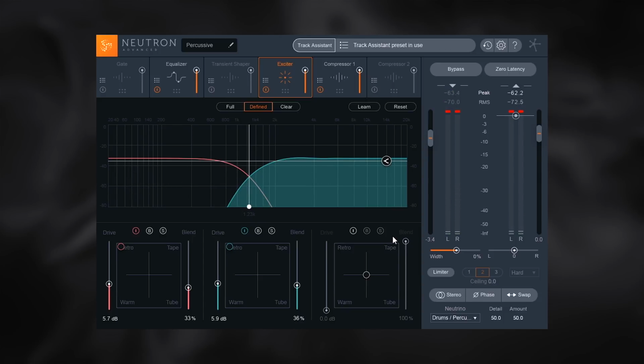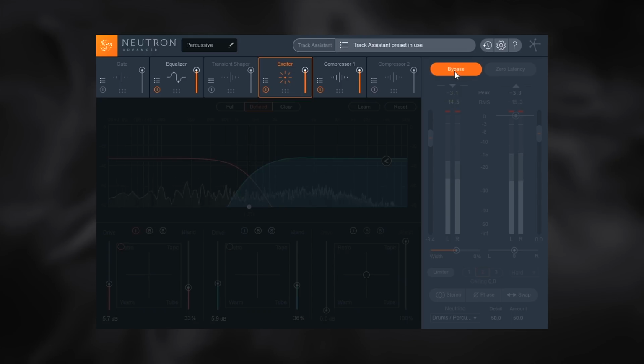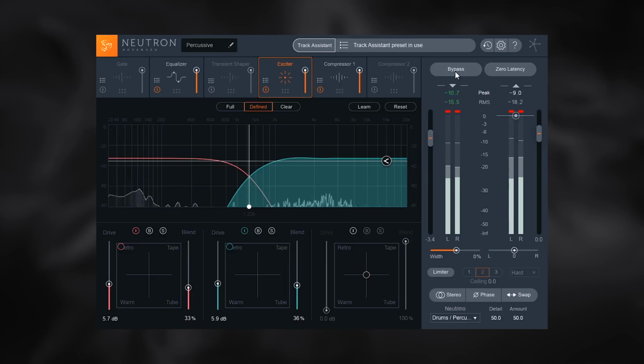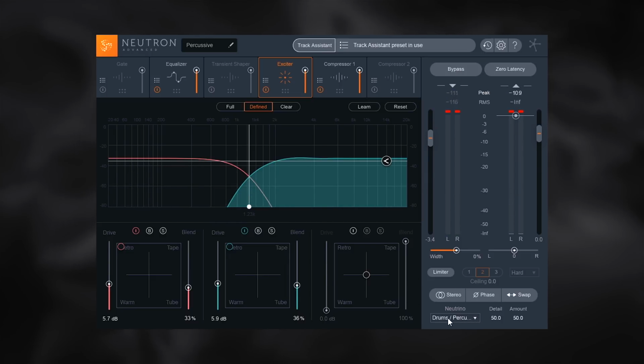And that's a big difference, and it sounds a lot better. Let's go ahead and bypass the results. And you'll notice down here in the neutrino setting, it's detected drums and percussion, and that's what it is, so that's perfect, right? And what's really cool about the track assistant is all it's done is kind of giving me starting points for each one of the modules it thinks the sound source needed. So you can see here, it's applied an EQ, an exciter, and a compressor. It's left the gate off, the transient shaper, and the second compressor.